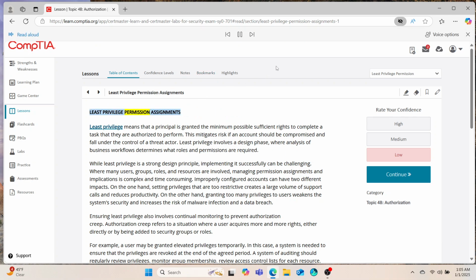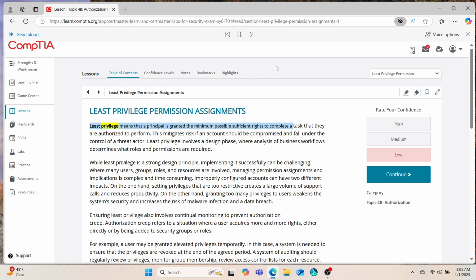Least privilege permission assignments. Least privilege means that a principal is granted the minimum possible sufficient rights to complete a task that they are authorized to perform. This mitigates risk if an account should be compromised and fall under the control of a threat actor. Least privilege involves a design phase, where analysis of business workflows determines what roles and permissions are required.